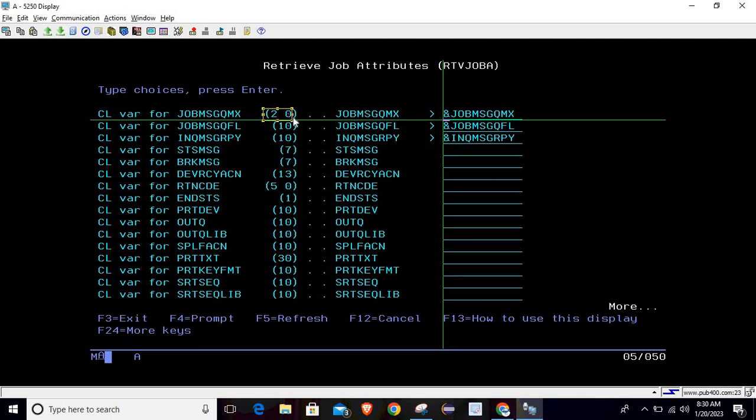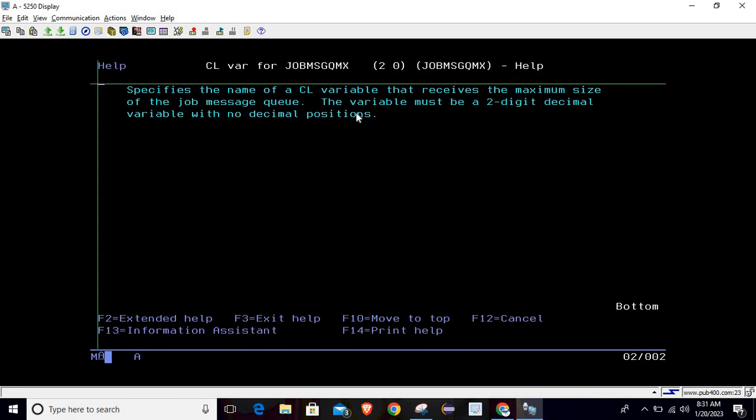The variable length is 20, which means it is a decimal type of variable. If you want to know more about this variable, place your cursor here and press F1. It shows that it specifies the name of the CL variable that receives the maximum size of the job message queue. So basically it is returning the maximum size of the job message queue. This variable should be of type decimal of 2 digits, and there is no decimal position. That's why we have declared it as 20.